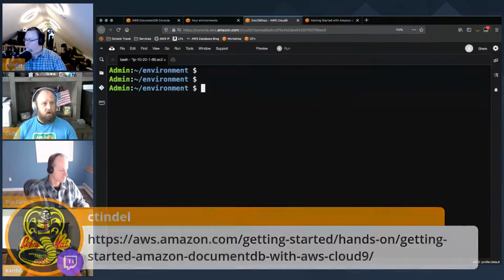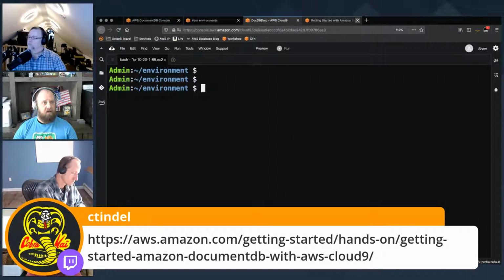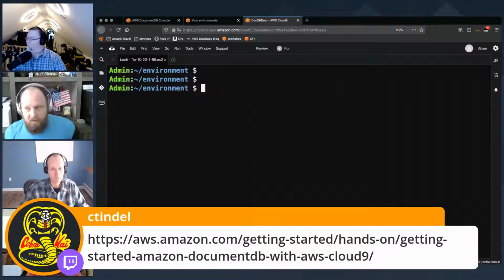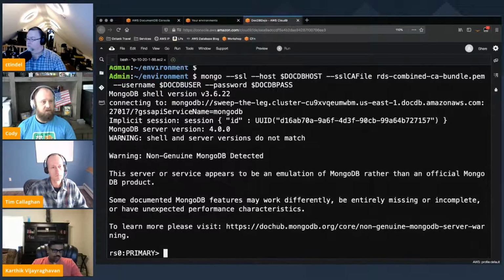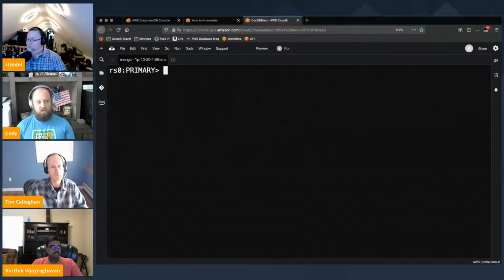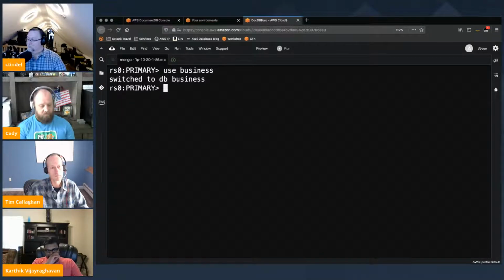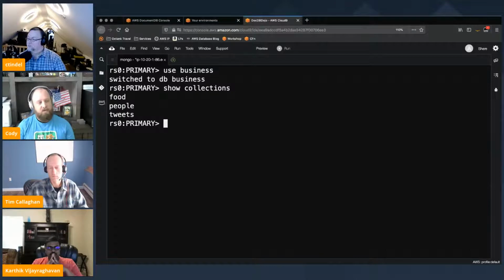But let's jump right into it. So this is my DocumentDB dojo within AWS Cloud9. So what I'm going to do is let me get logged into my DocumentDB cluster here. And you can see we're hitting my sweep the leg cluster. And just to kind of give an overview of what I'm working with, I have this database that's called Business, and I have several collections within it. The one that we're going to be focusing on today is this tweets collection.